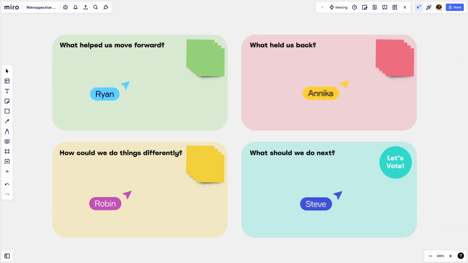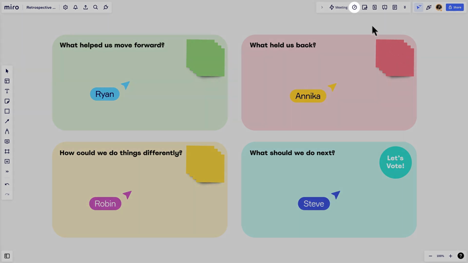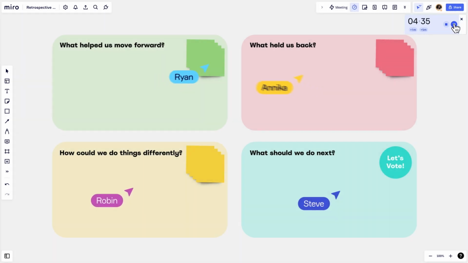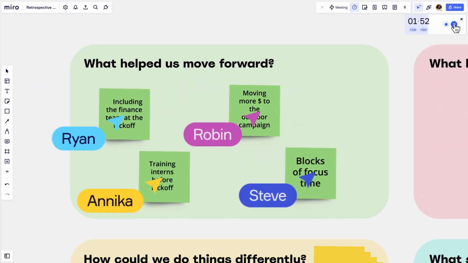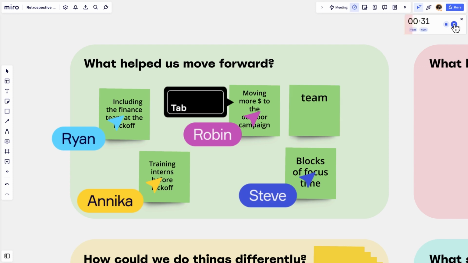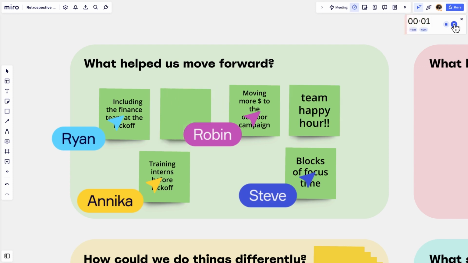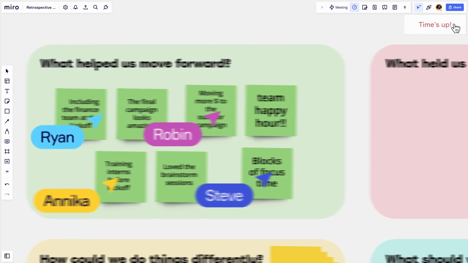Once we've gathered everyone together, Miro can help us create focused, heads-down time for the group. Let's set a timer for 5 minutes and play some background music while we answer the first question. Participants can use the stickies on the board or press tab while typing to generate new stickies. When the timer ends, we'll move on to the next question.